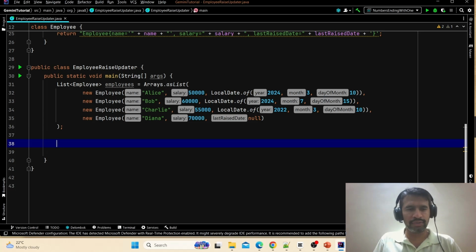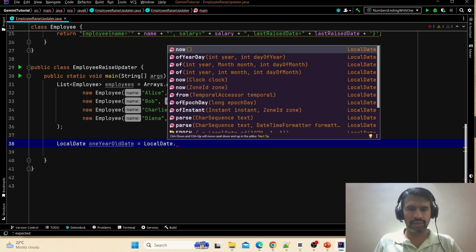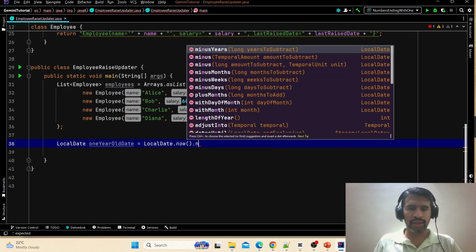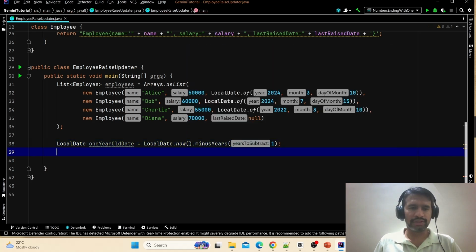First, we have to see if the last salary raise date is more than 1 year old. For that, we can calculate the date 1 year back. We can use LocalDate.now minus years, that is 1, which will give last year's date.